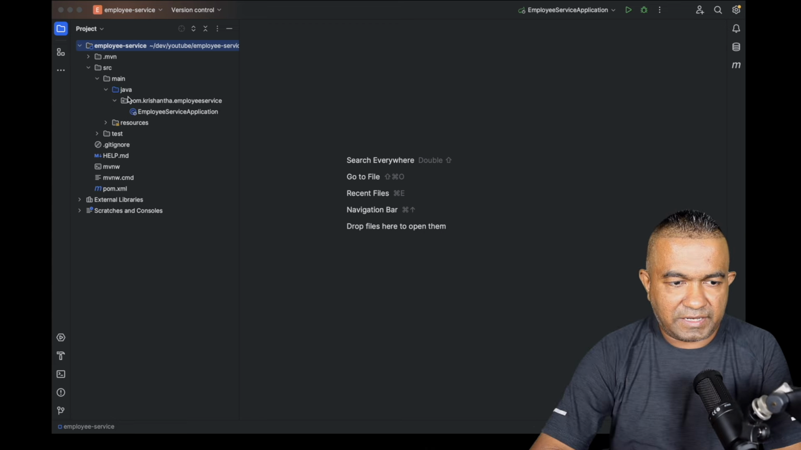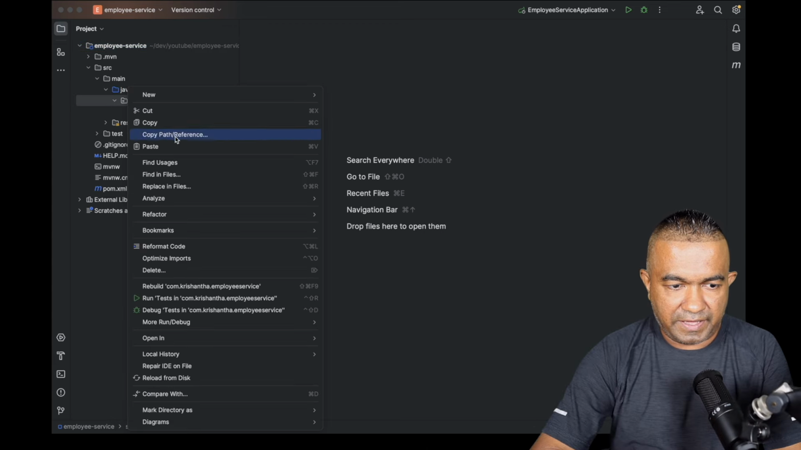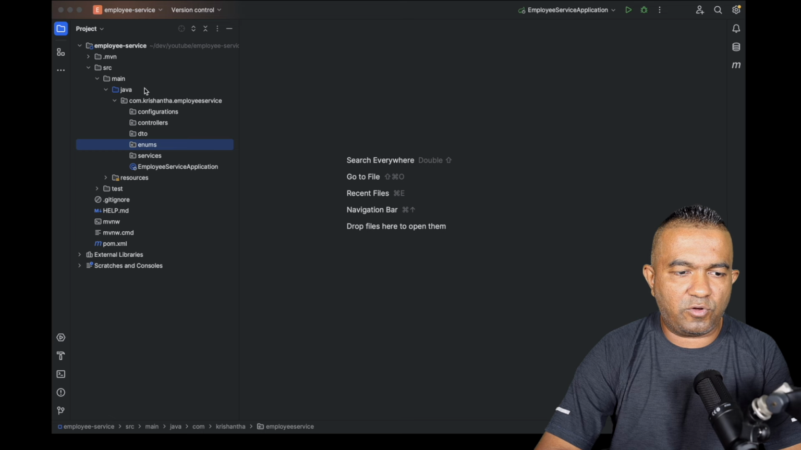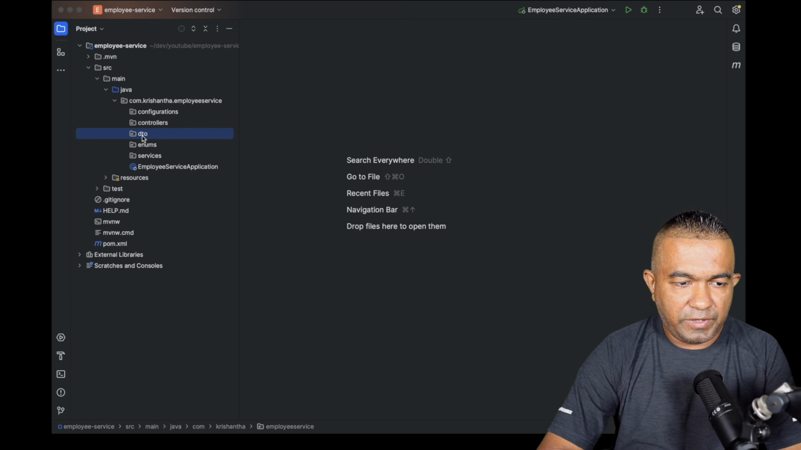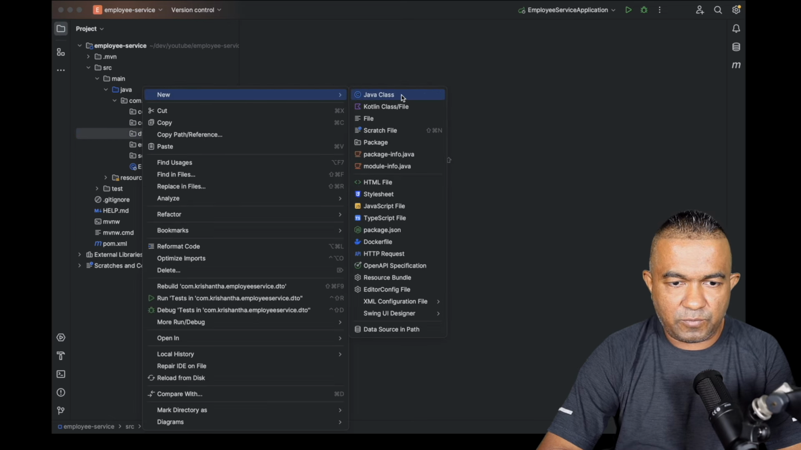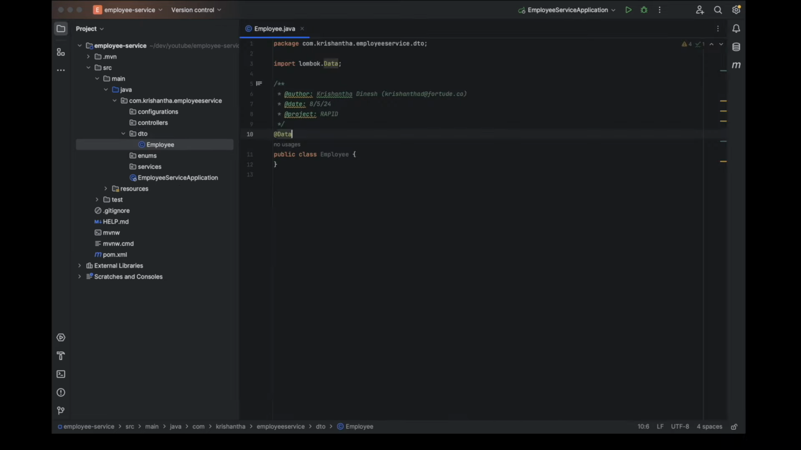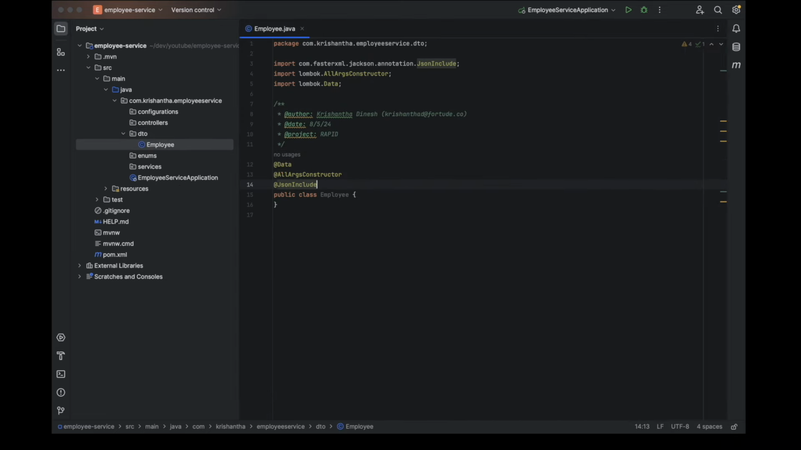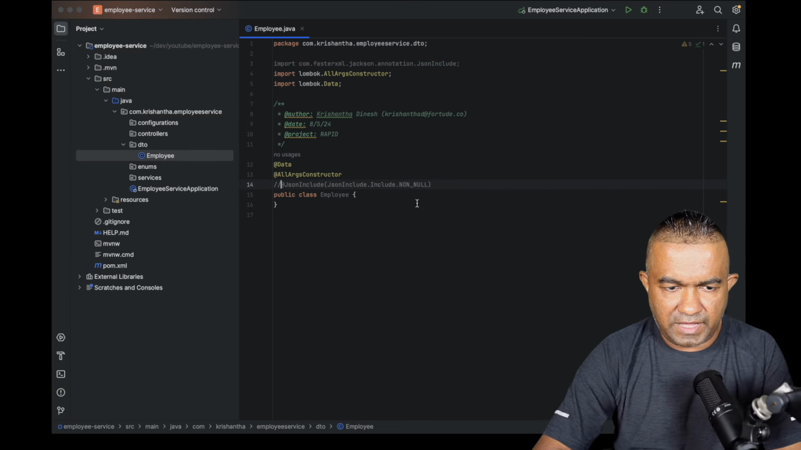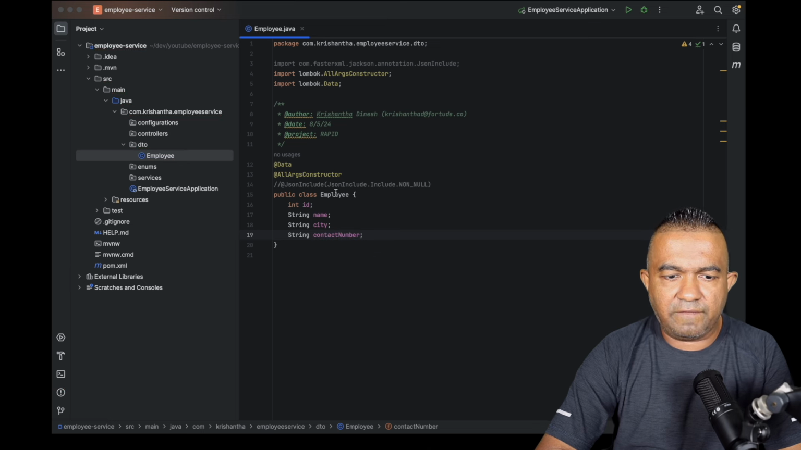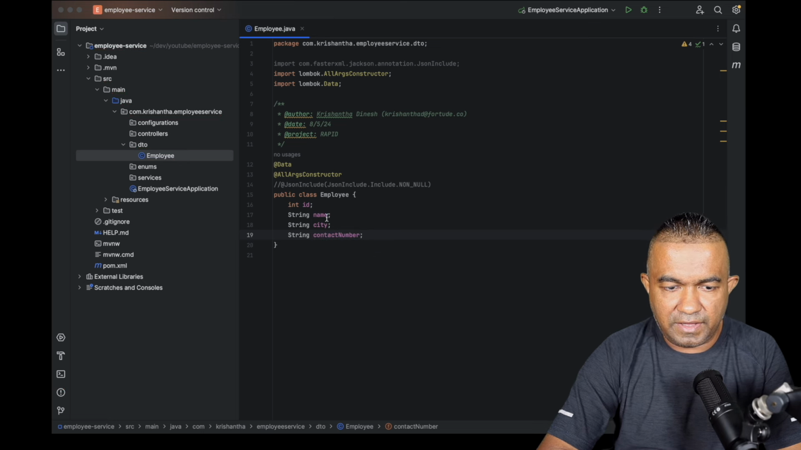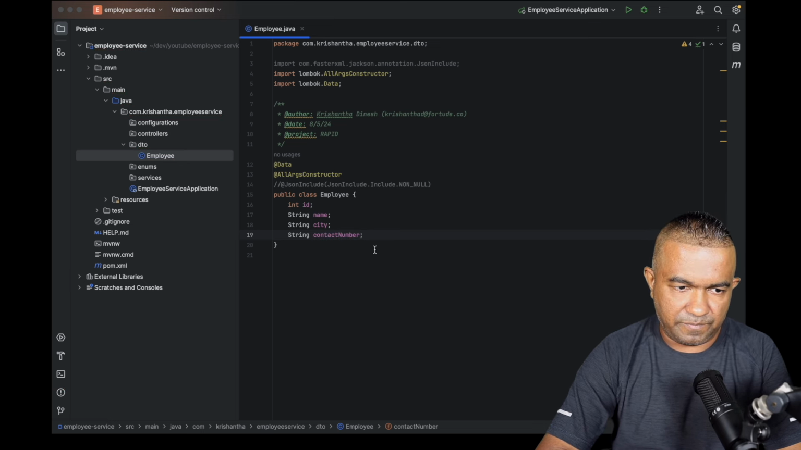I'm going to create the required packages, right? So now we have all the basic packages. Here I'm going to first create the employee DTO. For now, I'm going to comment this line and I'll show you why I need it later. Right, so now I have employee with ID, name, city and contact number.